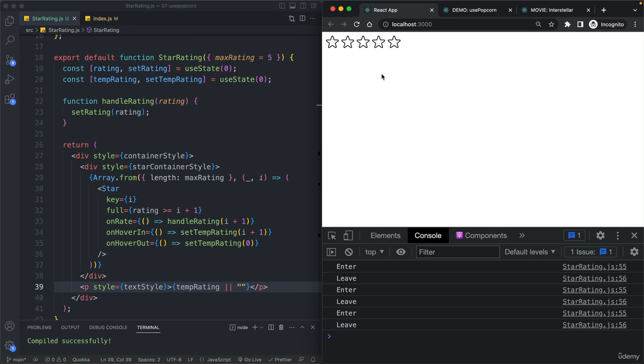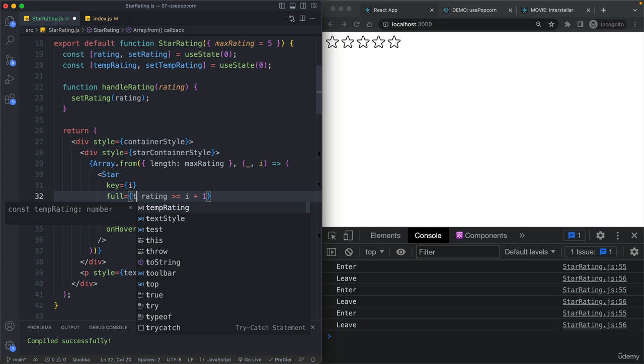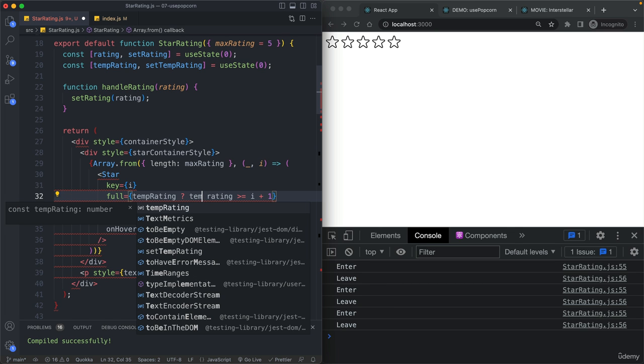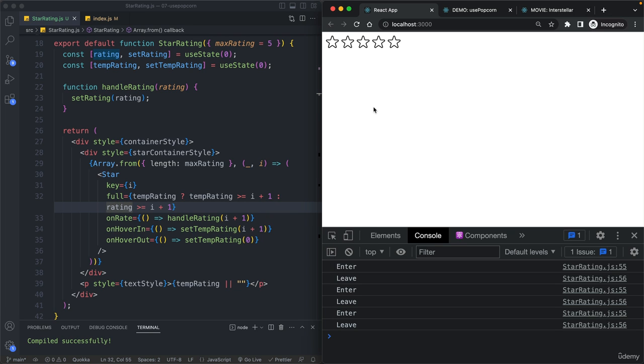So that's working great. The only part that is not working is that the stars are not getting full. And so let's quickly fix that here inside this condition. So here we can say that if there is a tempRating, so if there is a temporary rating, then do the same thing, but with that tempRating. So then tempRating greater or equal i plus 1. But if not, well, then we just do what we had before. And so this should fix that. And yeah, beautiful. So that works great.